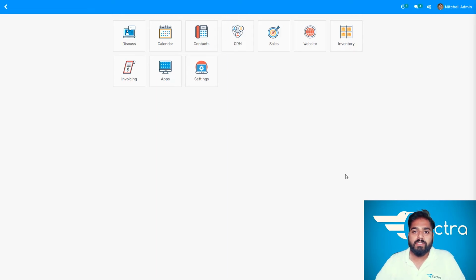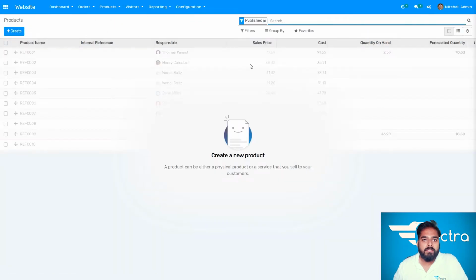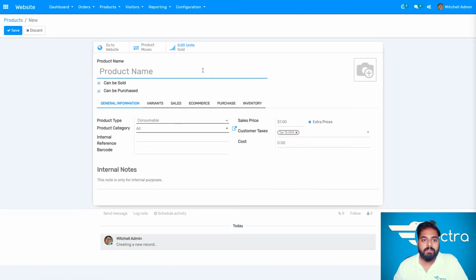So today we are going to see how we can set up a sports store using Flectra. For that we'll start with adding the products, and for that we'll go to the website, products, and the product section. Now we haven't added any product yet, so to add the product we'll just click on create.